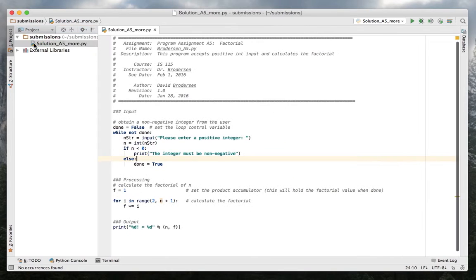So double-clicking solution, here it is. You'll notice that I have a list of all of my files that I want to work with. Over here, I have the actual solution. And now if I want to run this, at the top of my monitor, just like IDLE, I have run. And I can go ahead and say, run A5.